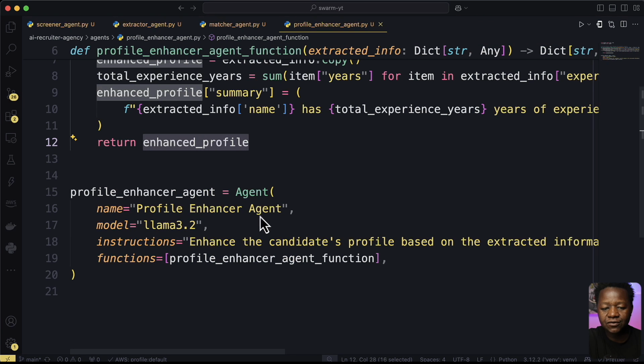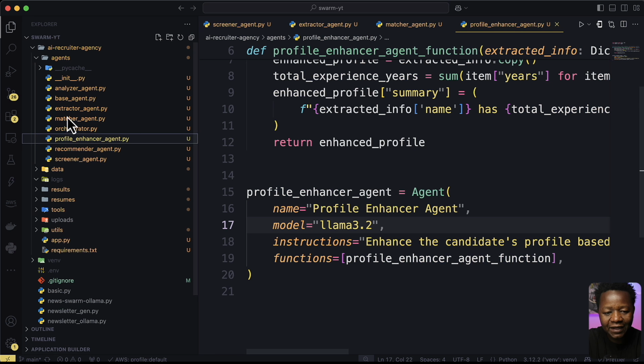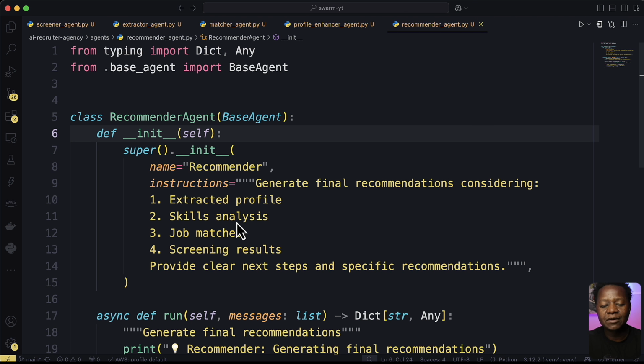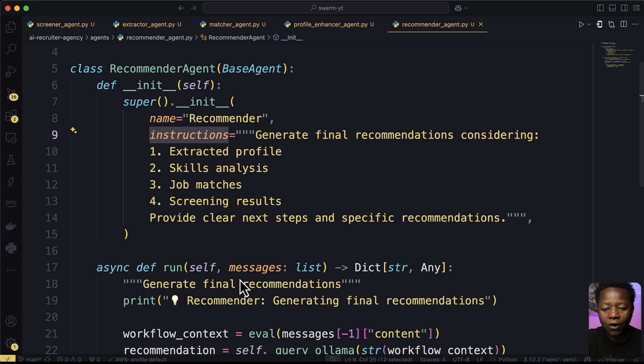And pass it through the agent because it will know that is the function it needs to run. Very cool. All right, let's continue here and let's go to the recommender agent. So recommender agent, as the name implies, it's going to be the same thing. It's going to recommend, right? So we have instructions here. Generate final recommendations considering extract profile, skills analysis, and provide all this information.